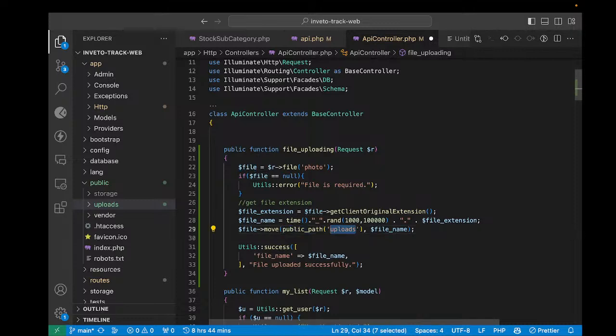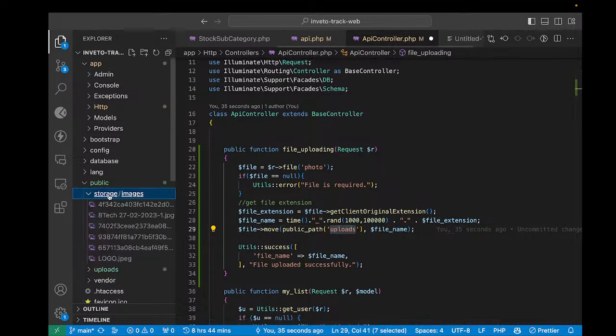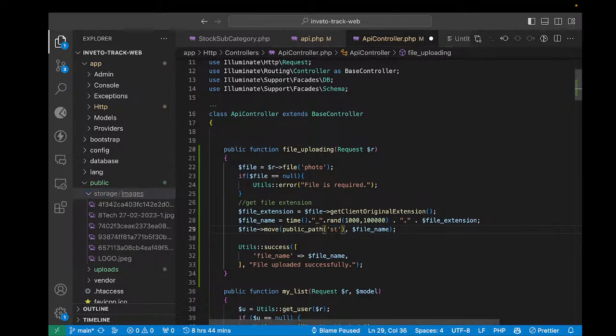and then I say uploads. Instead of putting uploads here, our files, you can see, are being moved in storage slash images. So I have to put here storage slash images like that, so that the file can come here in the images folder. So it's just public path, then you pass storage slash images, then the second parameter you pass the file name like this.